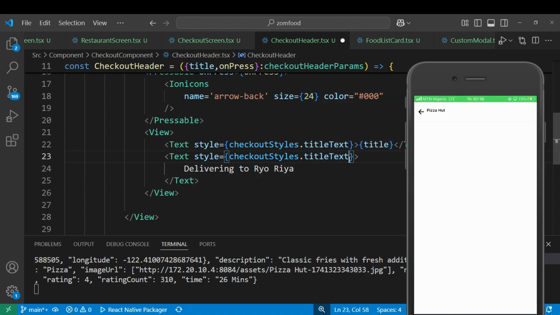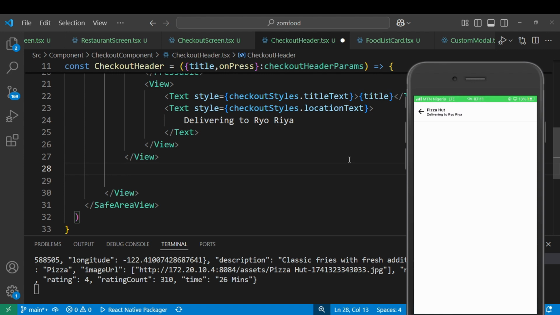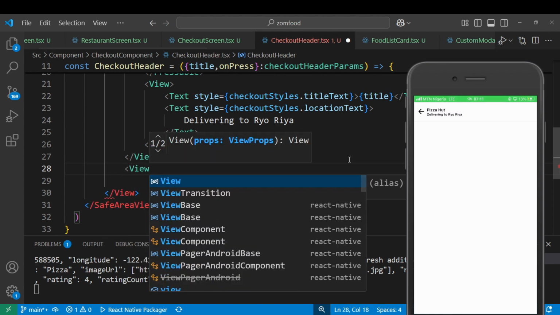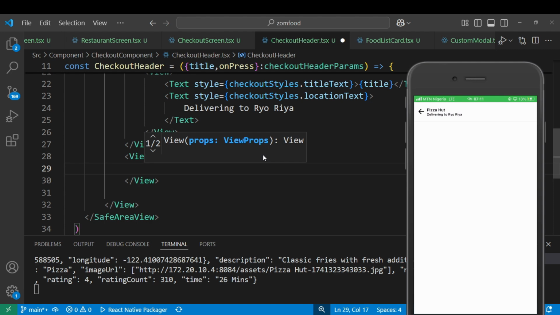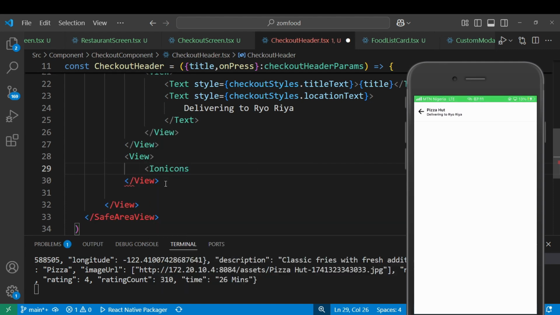And for the style here, we have the location text. So if I save, this is beautiful, isn't it? So we can continue. We'll come out of this view, and inside here we're going to bring in another view, and then we're going to use Iron Icons.